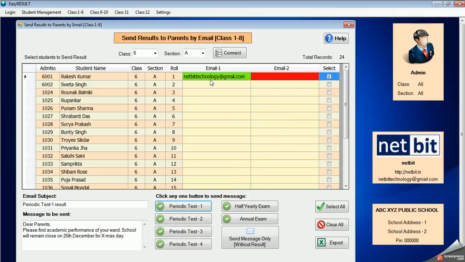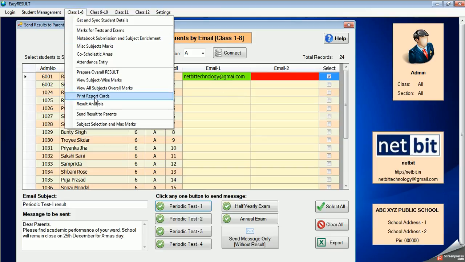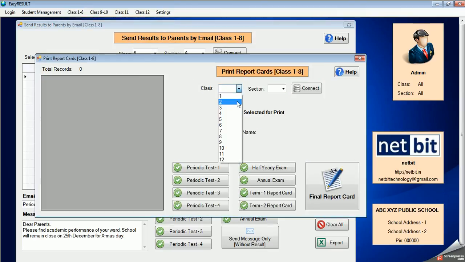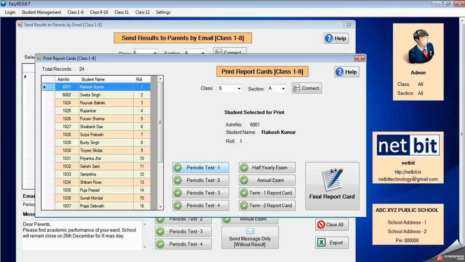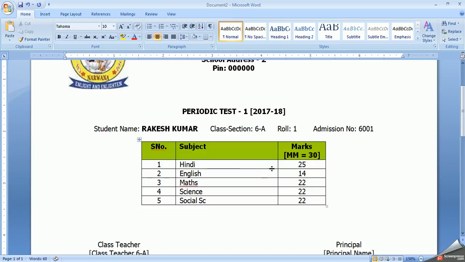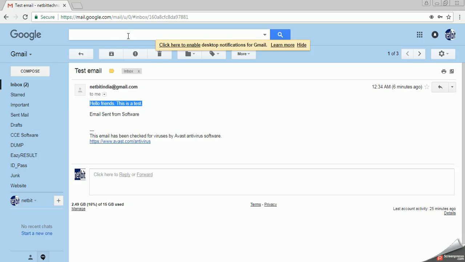This green color is showing because email ID was entered there, and on the right hand side red color is showing. That means email ID was not entered there, that's why it is showing red color. So let us check whether the email was sent or not. First I have to take a print of test 1 so that I can verify that the right thing is going or not. So these are the marks of Rakesh Kumar for periodic test 1, Hindi 25. Fine. Now I am going to check whether I have received an email or not.